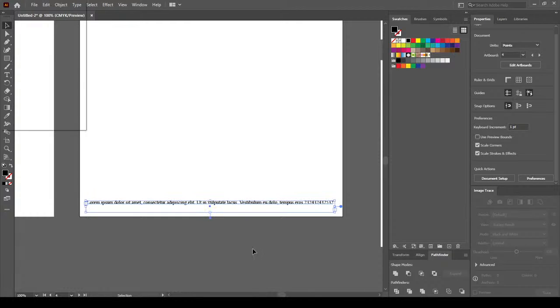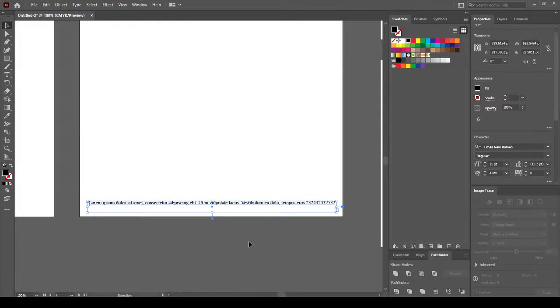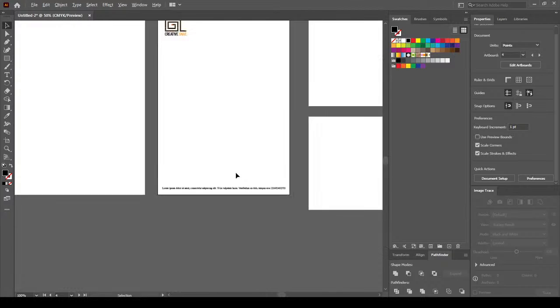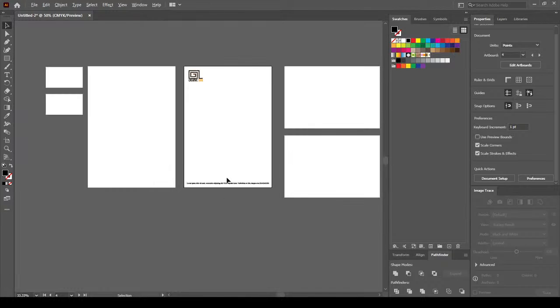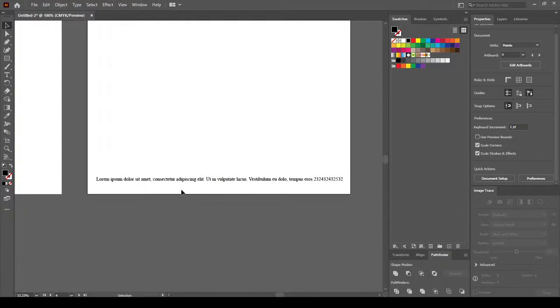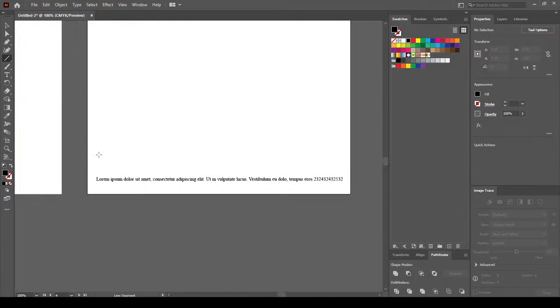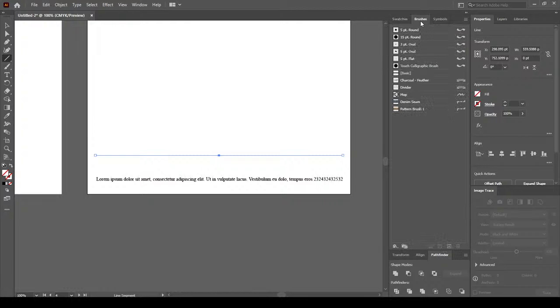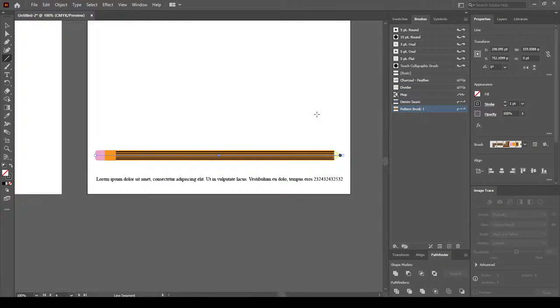Now once you are done with this, you have to nicely place it, not just like what I did here. And make sure there is equal space between them. Now to make it more interesting, what I can do here is take my line tool, create a line over here, and then from the brushes I will give it the same pattern.